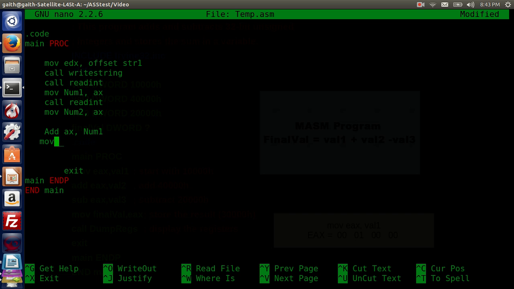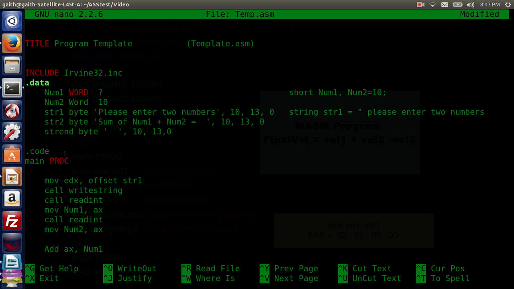move edx string 2, and I need to move the offset, and then I'll do call write string, and then I'll do call write integer, and I can do that for string 3, so it can give me an extra end line. Let's see how the code goes here.